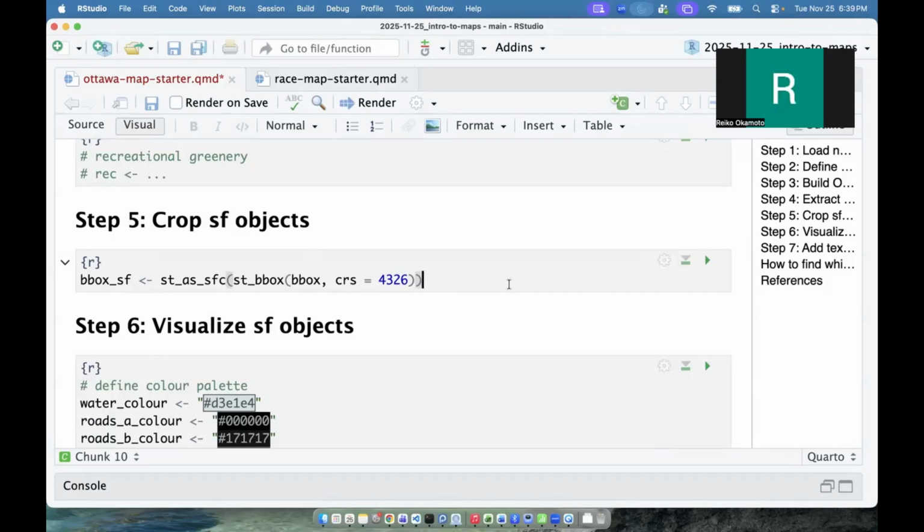Basically, this first bit of our code is taking the bounding box that we have and extracting its numeric limits. And the function that we have wrapped around it is converting those numeric bounding box limits into an actual spatial polygon, so spatial operations like cropping can understand what to do with it. Okay, so I'm going to run this.